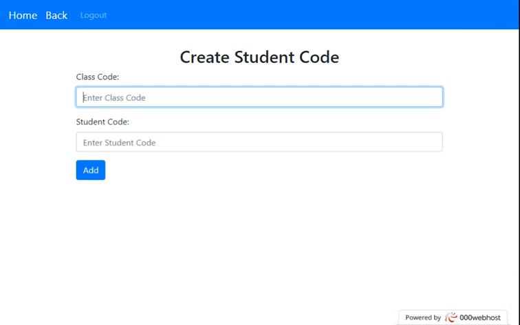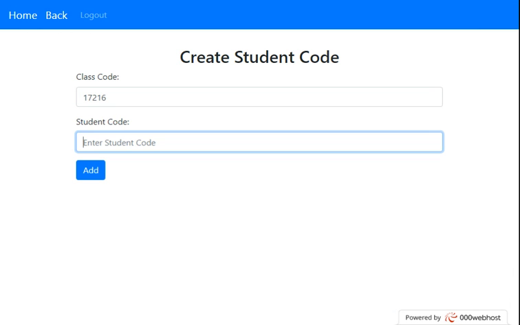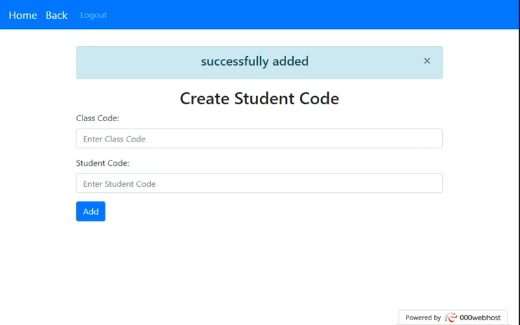So here we type in 17216. Now, once we've done that, we now enter the student code. So the student code in this case will be 18965. It's 18965. This is for 1A. So we click there on add. It has been added successfully. We now create again for another one.